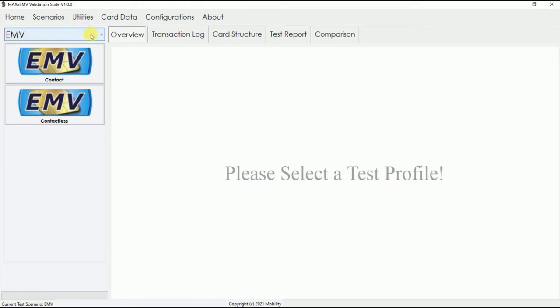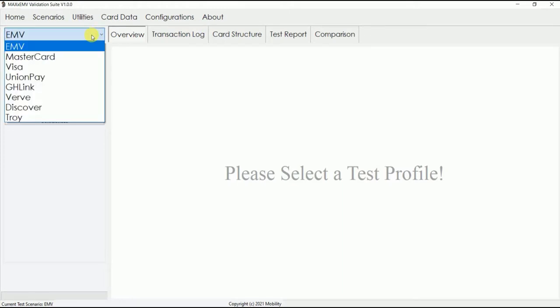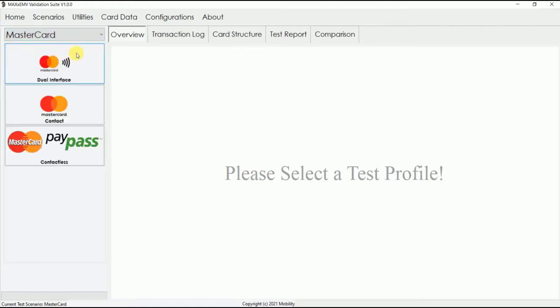On the left side menu, we have one drop down button where we can see some scenarios: EMV, MasterCard, Visa, Union Pay, GH-Link, Discover, and more. Today we are going to run the MasterCard test. Once we select MasterCard, the MasterCard contact, PayPass, and dual interface scenarios come in front of us. We are going to run the MasterCard contact scenario. Once we click on it, it starts processing the card. It will take a few minutes to process and will give us the test results.